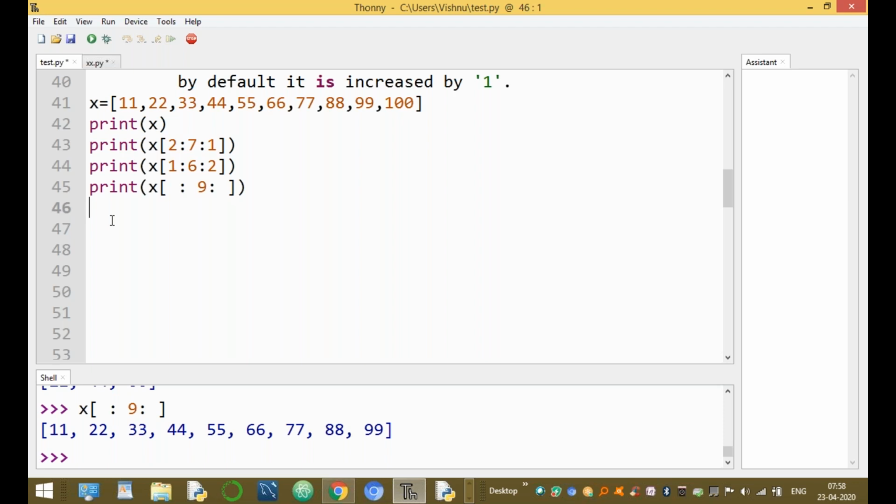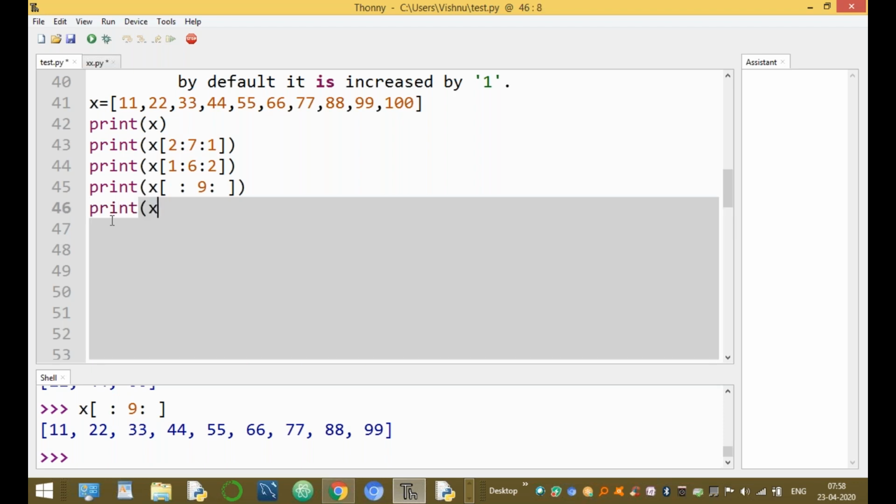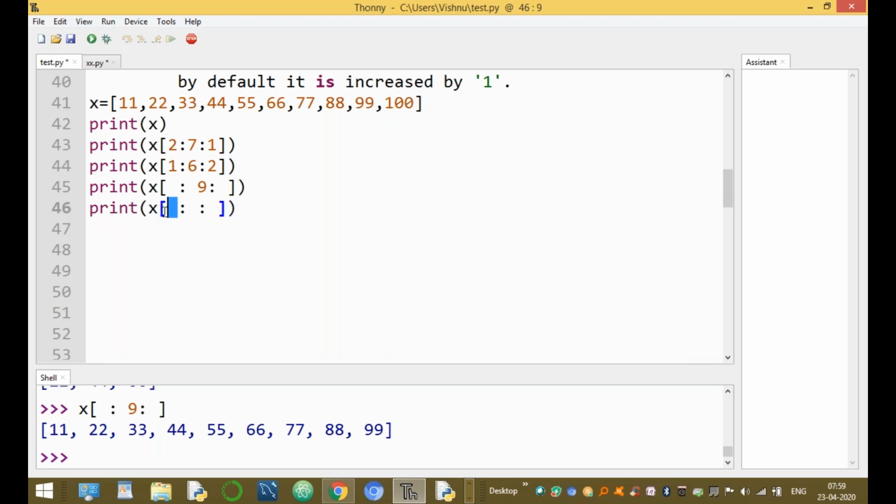And here to omit all the values, x of starting value omitted, ending value omitted, and all the values are here. No starting parameter, that means by default the starting parameter is 0. No ending parameter, by default the ending parameter is the end of the list. No step value, by default incrementing by 1. Now run this, x of colon. Okay, the entire list is printed here.